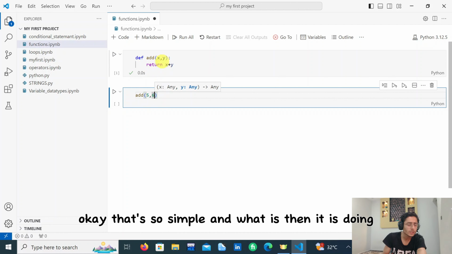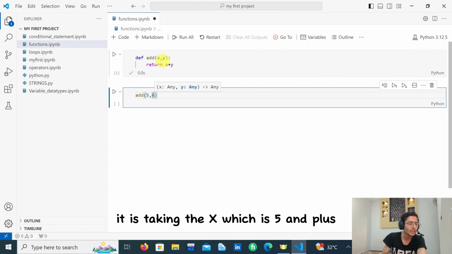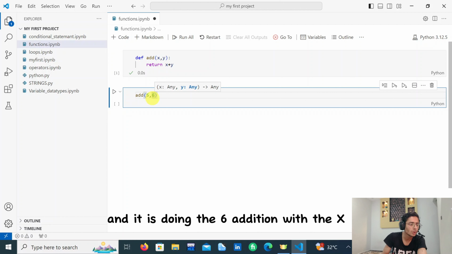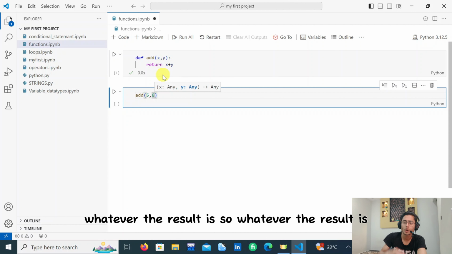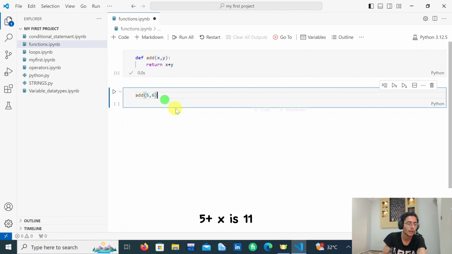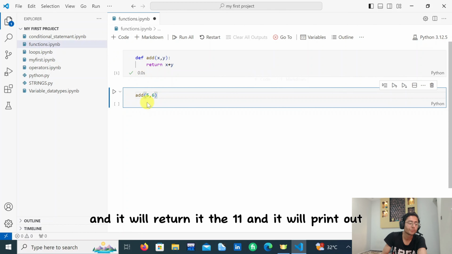And then what is it doing? It is taking the x, which is 5, and it is doing the addition with the 6, and it is returning whatever the result is. So 5 plus 6 is 11, and it will return the 11, and it will print it out.